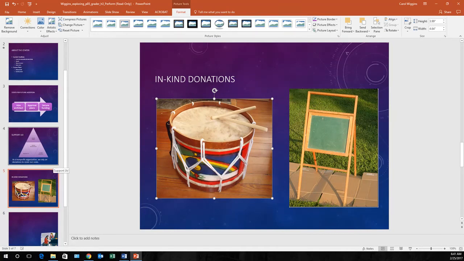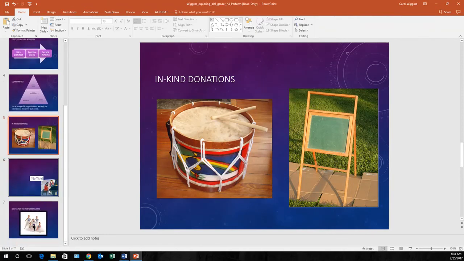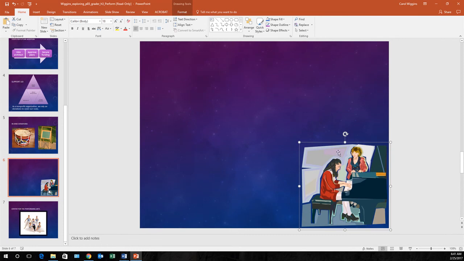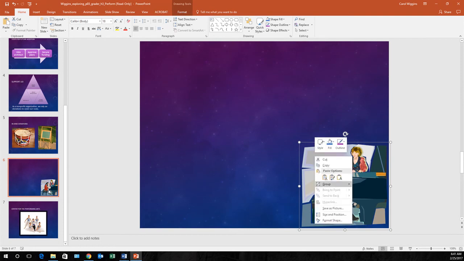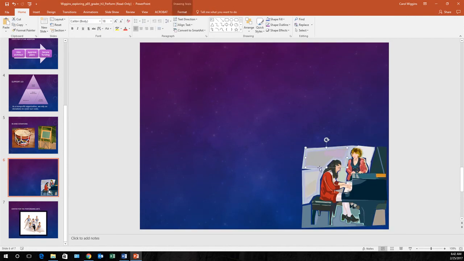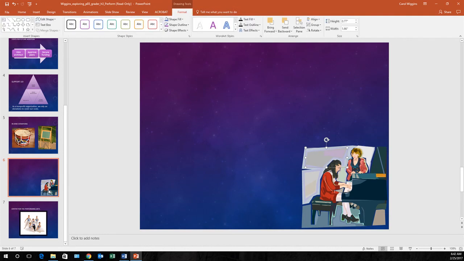Okay, then step 5 says to click on slide 6 and ungroup the images and change the fill color of several shapes to theme colors. Okay, so if you click on this, you can see it's all one picture. If you right click on it, you can go to group and say ungroup, and now you've got all these different pictures. So they just want you to randomly select one of the pictures, and you're going to change the fill color of several shapes to theme colors.